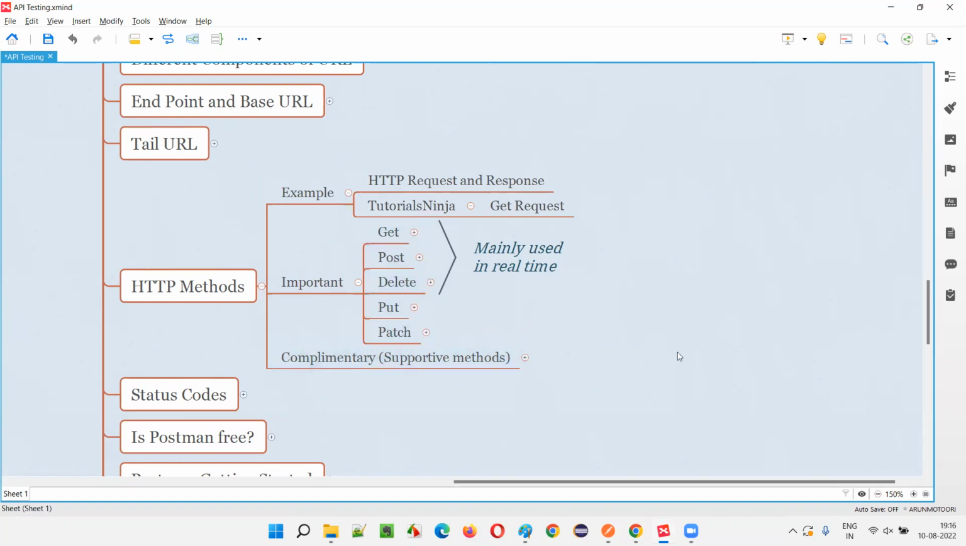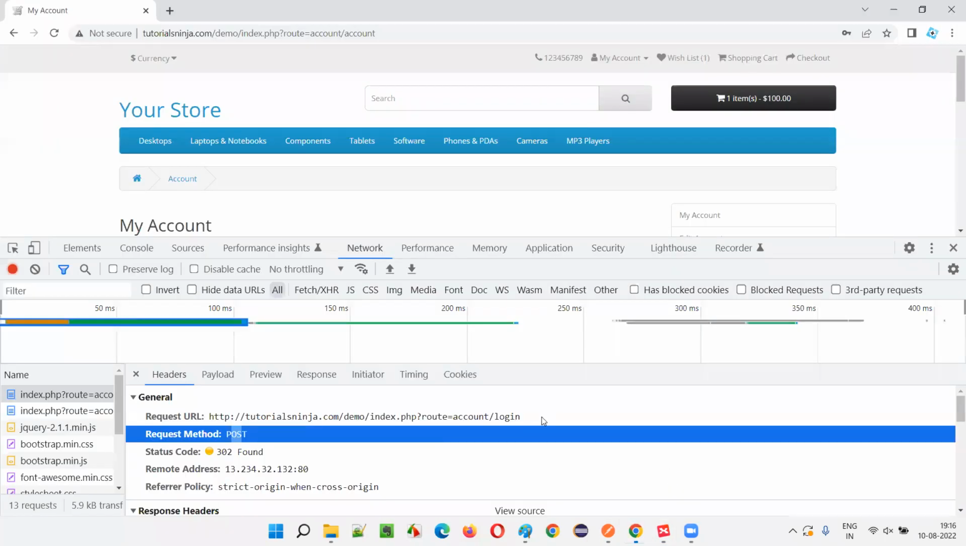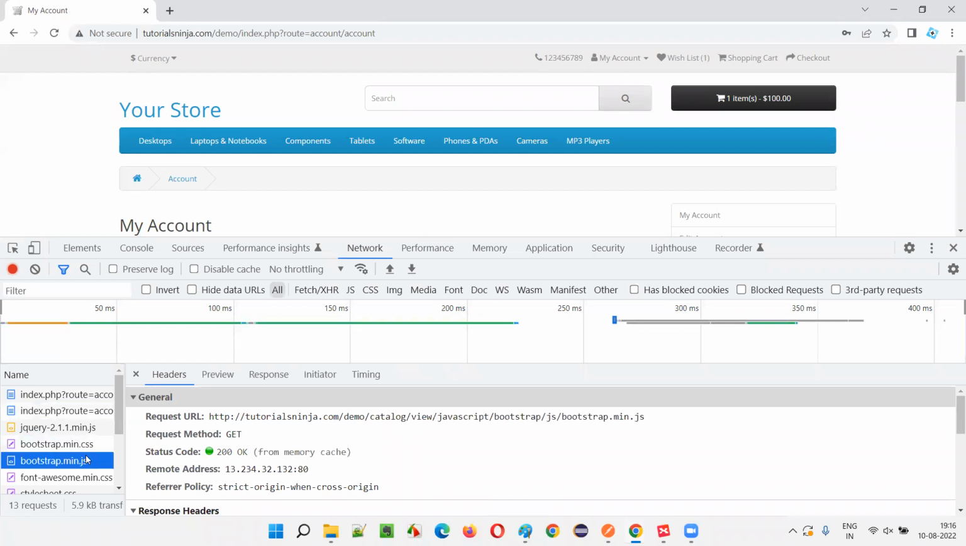Okay, and out of these 5 important HTTP methods, the first 3 are mainly used in real time, guys. Even though these 2 are important, most developers ignore put and patch. They use get, post, delete only. In most cases, whenever you inspect an application and see in the network tab which method is being used for the API request, everywhere you see get, post, get, post only. Okay, get, post, delete.